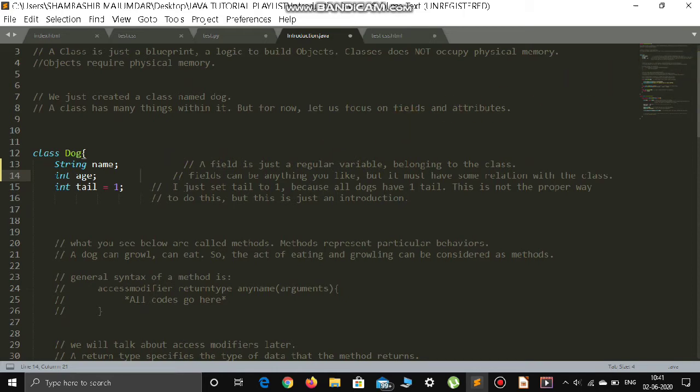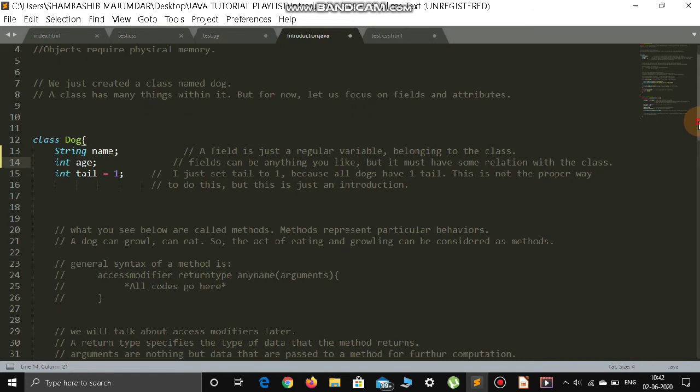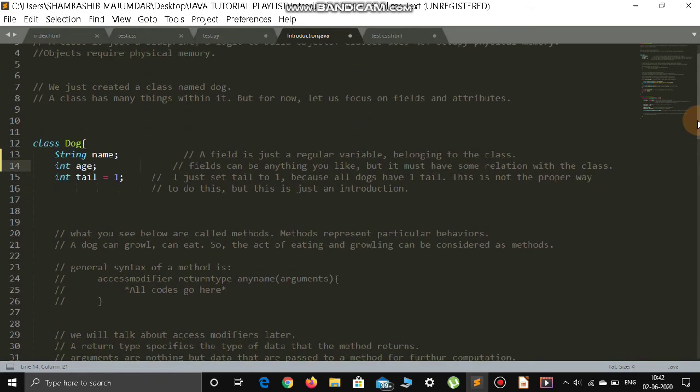So here we have defined the class dog, and we are just considering three attributes to understand the rubrics of this thing. String name is the name of the dog which we will assign to it later, and also its age, and an attribute called tail.